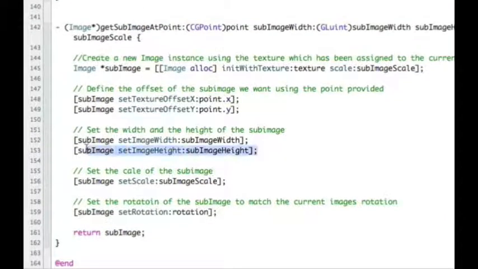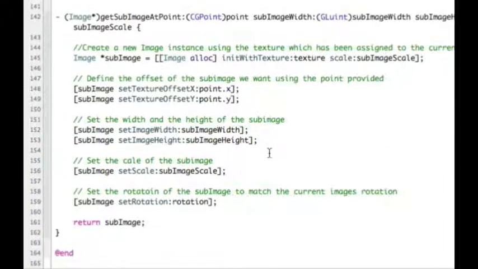Okay, so we're setting the width and the height of the image in here, and we're then setting the scale of the image by using the setter for set scale. And lastly, we're setting the rotation of the image. What we're going to do is set the rotation of this new image to be the same as the rotation of the image from which it's being taken. We can change that later in the new image if you want to, but we are respecting the rotation that's already been defined for this image and passing it back. And then lastly, we're just returning that. So we're handing that sub-image object that we've created back to whoever's calling it.